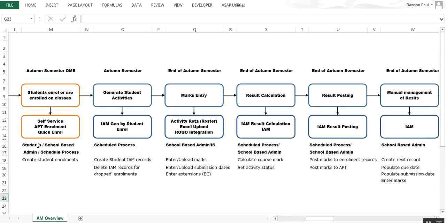So any of these could be done by the students, by school-based admin who'll be doing the quick enrolls, and a scheduled process for APT enrolment. So that creates our student enrollments, which is another prerequisite within activity management.